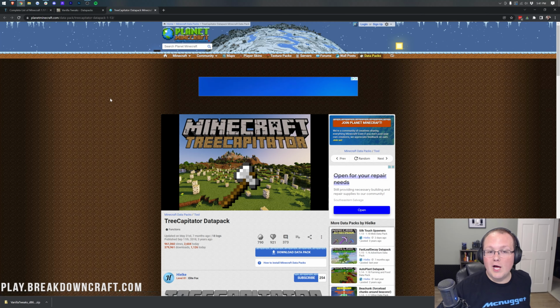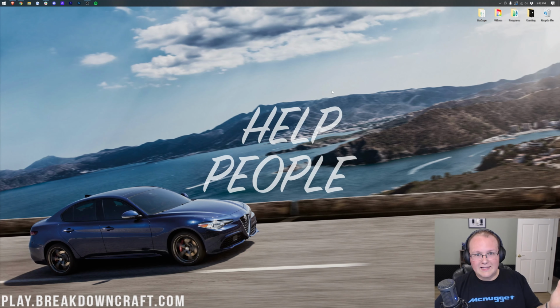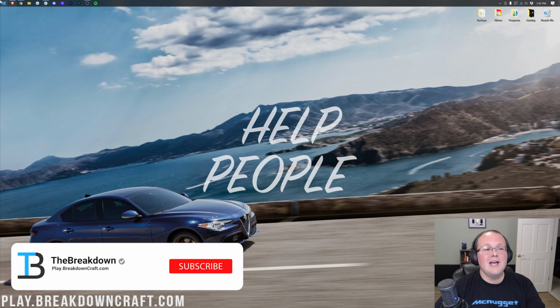The Tree Capitator mod, or I should say data pack, has downloaded in the bottom left, and we can minimize our browser. Now, as you can see here, we need to get these to our desktop, because desktop is always easier to install mods from.